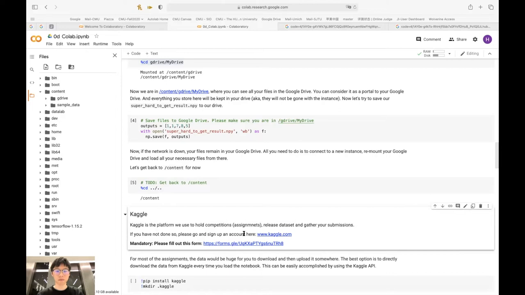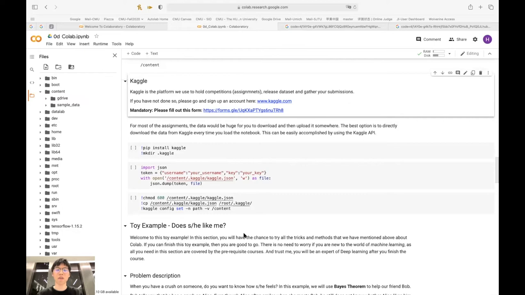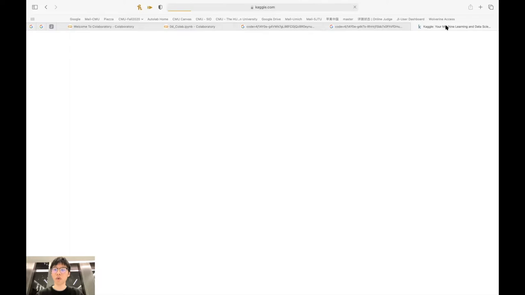Next, I'd like to share with you about Kaggle. Kaggle is the platform we use to host assignments, release the data set, and gather your submissions. If you haven't done so, please go and sign up for an account here. We recommend you to use your Andrew account for the sign up.